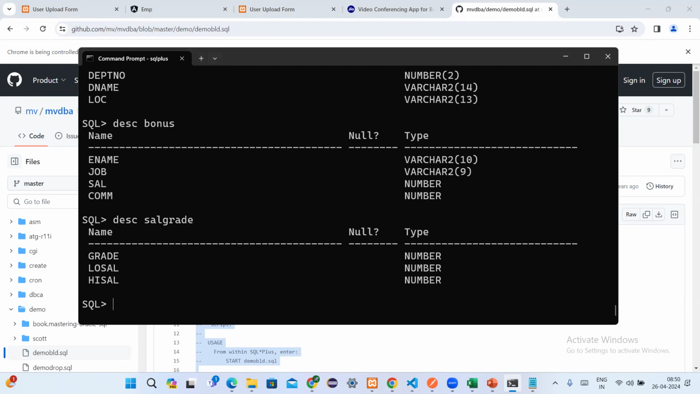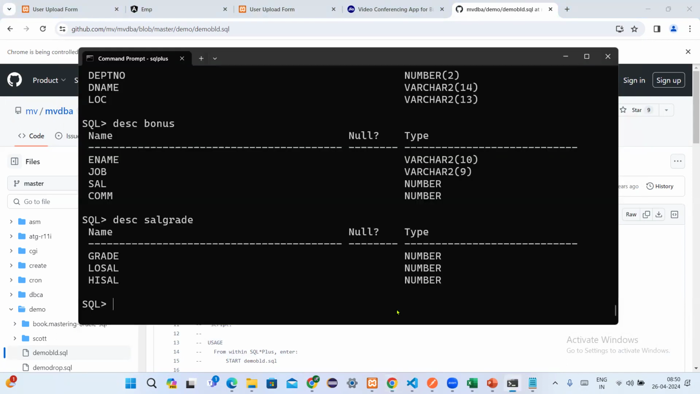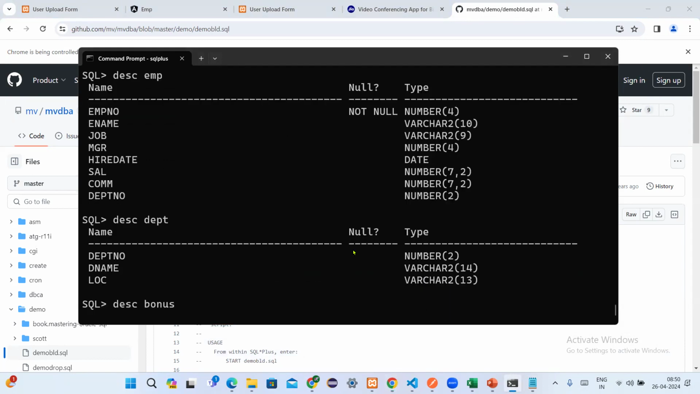We need data whenever we want to perform certain operations. Without data, we cannot work or interact with SQL. That is the reason why Oracle provides you these demo tables. We can create them and we can start working with those tables. You should have a good understanding of those tables. So I've just explained what exactly we have in this.